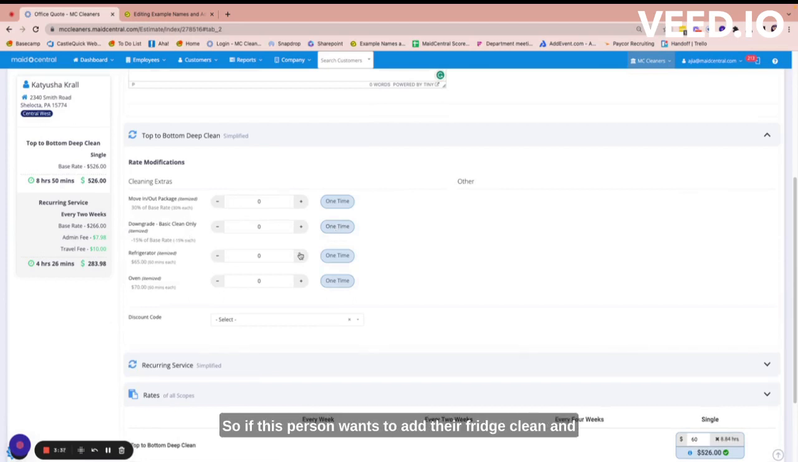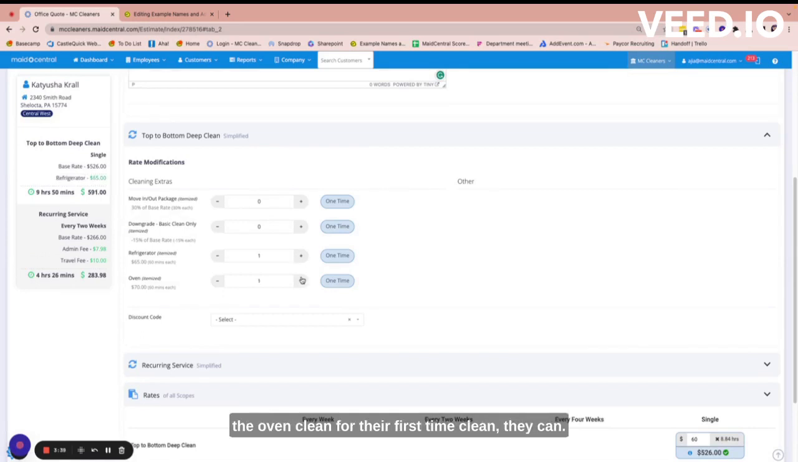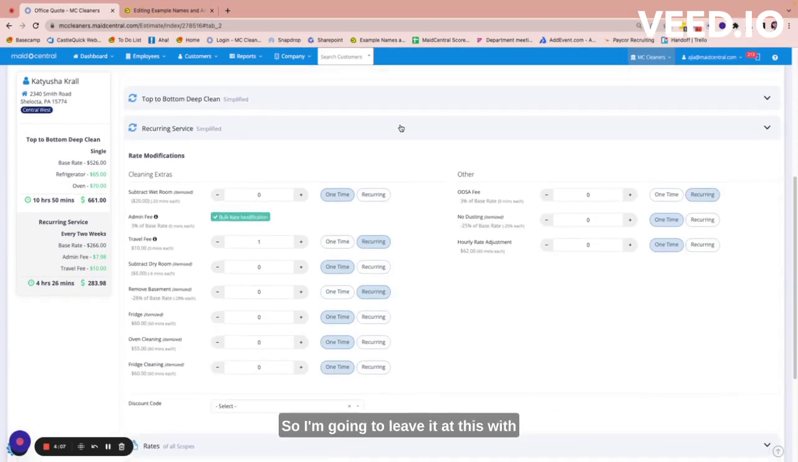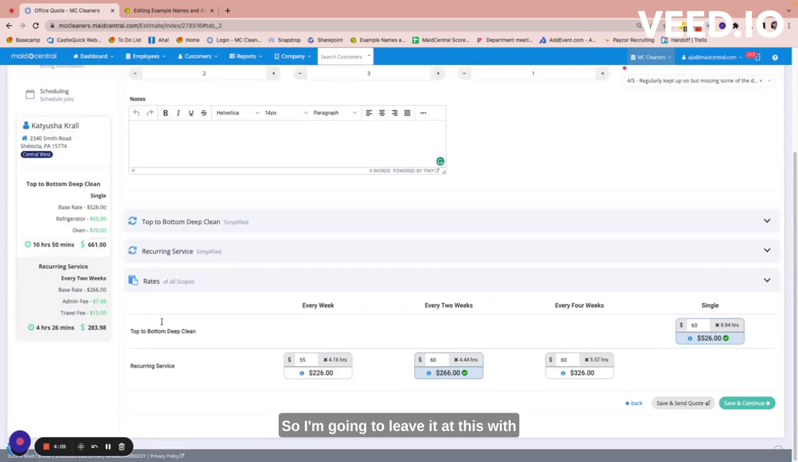So now you've got some additional options as well if you want to add anything. So if this person wants to add their fridge clean and the oven clean for their first time clean, they can. Again, the total price will show up here, but does not show up over here. So I'm going to leave it at this, with our refrigerator and oven on the initial clean and just a regular full home cleaning every 2 weeks.